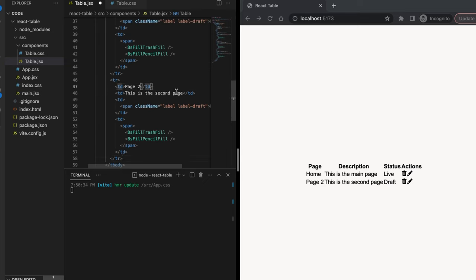So now what we want to do is that we want the description column to expand to the largest width that it can possibly. So if we remember, we gave it a .expand class, so we'll target that and we'll just give it a width of 100%. And now we see that it fills out the entire width of the table.